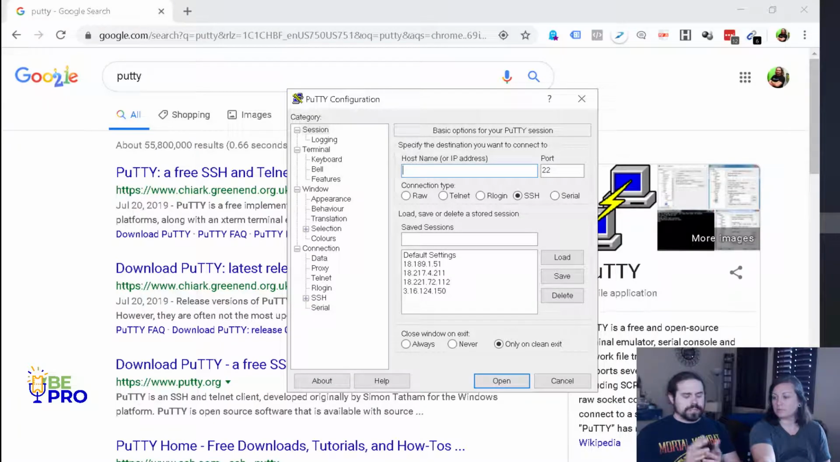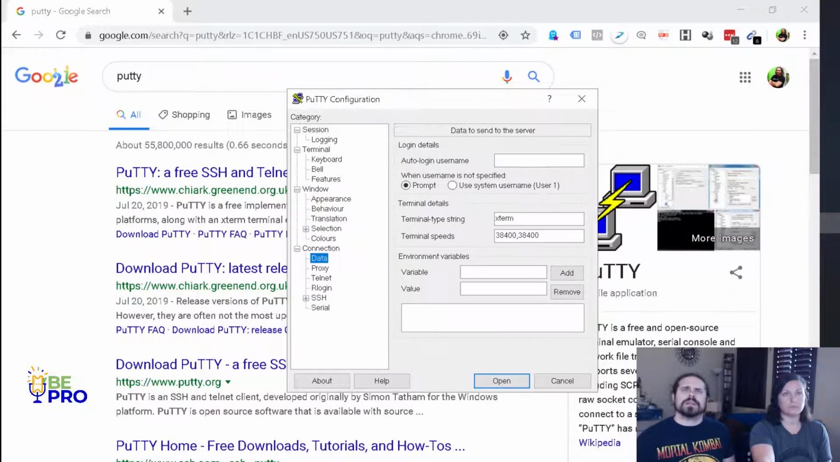What we've got to do is load that key file, basically load the password into this thing, and just tell it what user we are. On the left menu towards the bottom under Connection, the first one is Data. If we click there, the username we're going to set to Bitnami. Capital or no? All lowercase.